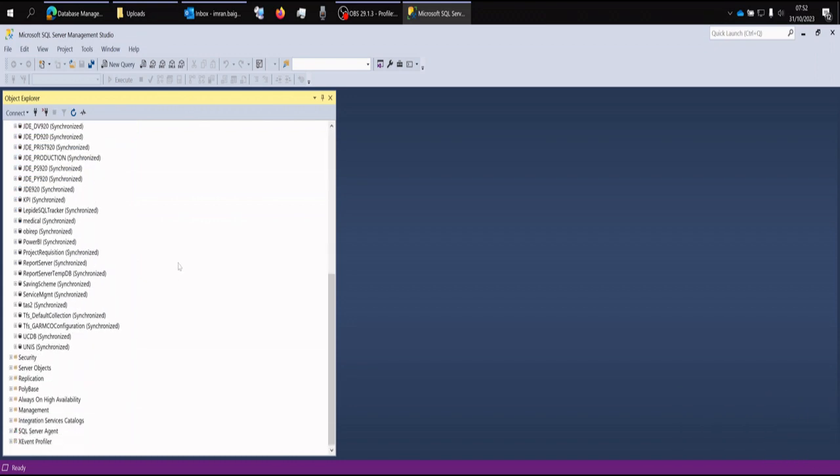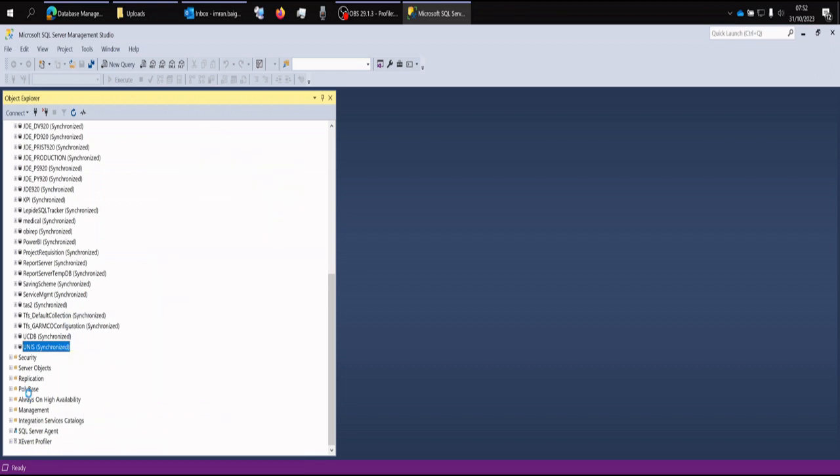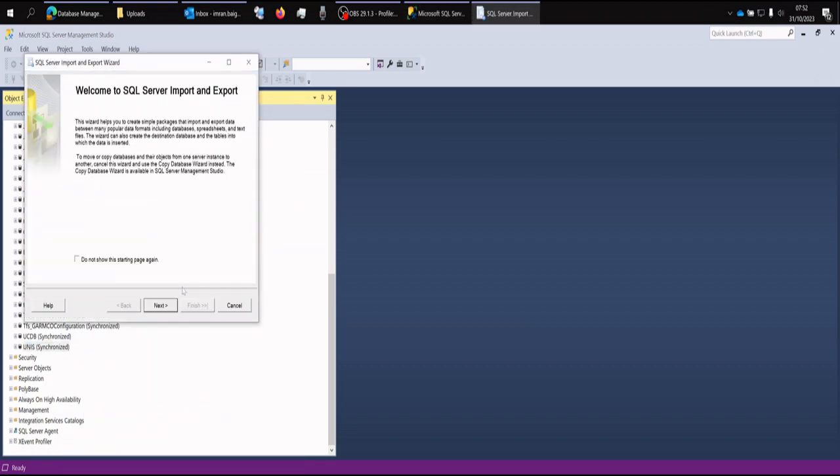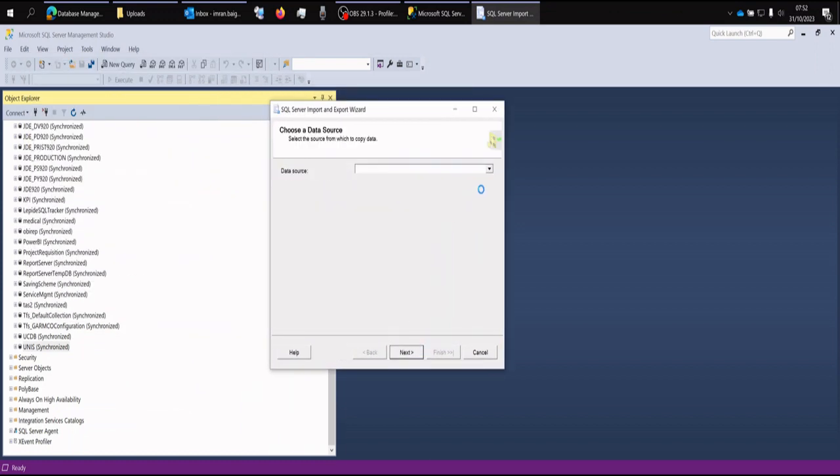Right-click the database, then click on Tasks. From the list of tasks, select Import Data option. An import and export wizard will start. Click Next. From the list of data sources, select Microsoft Excel.